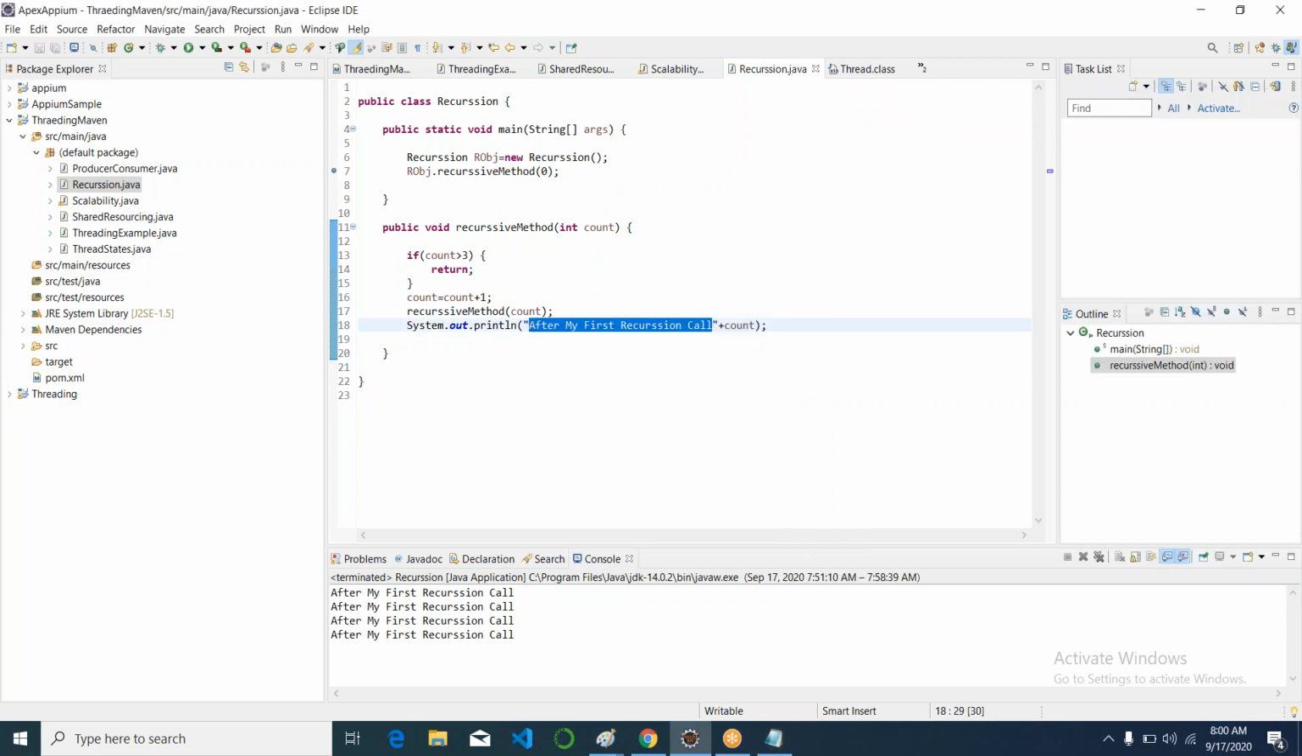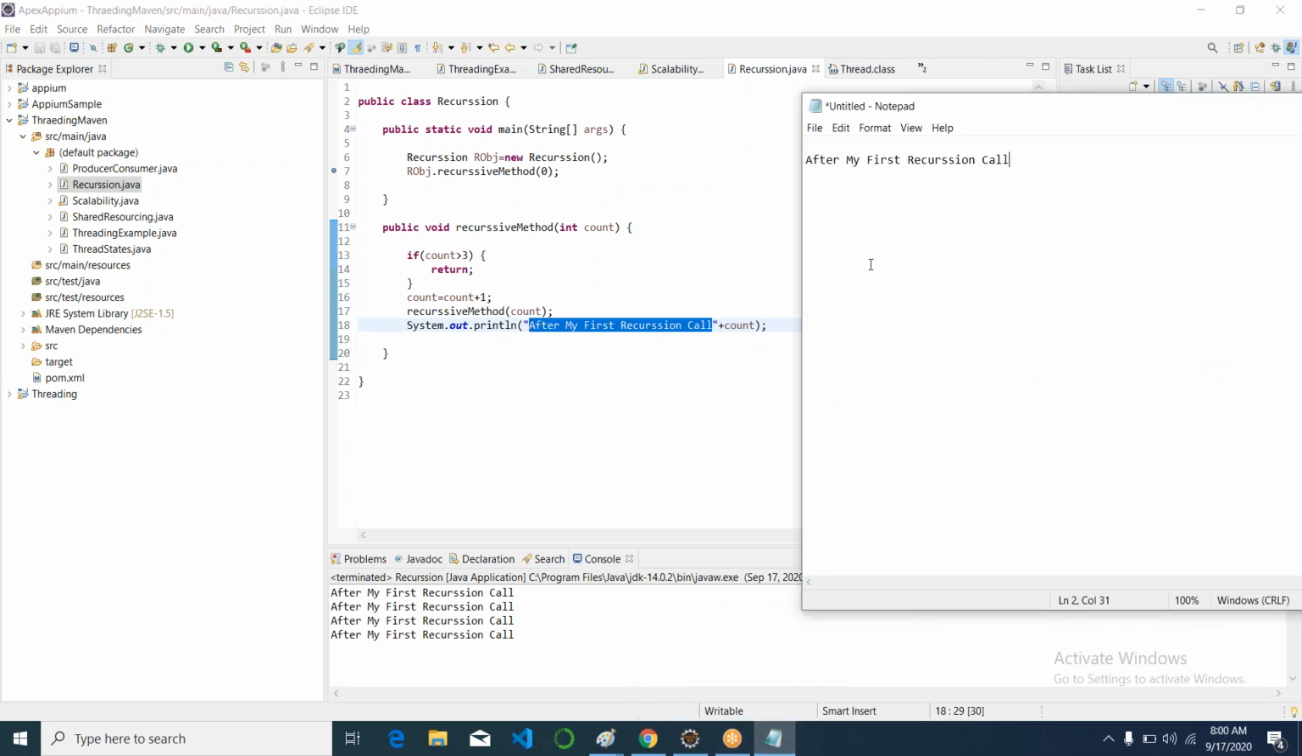Control C. 4, 3, 2, 1. This is what you're saying, right?